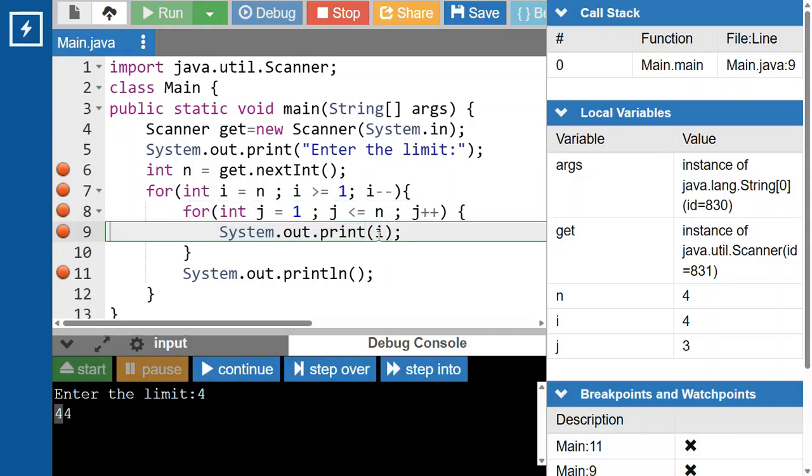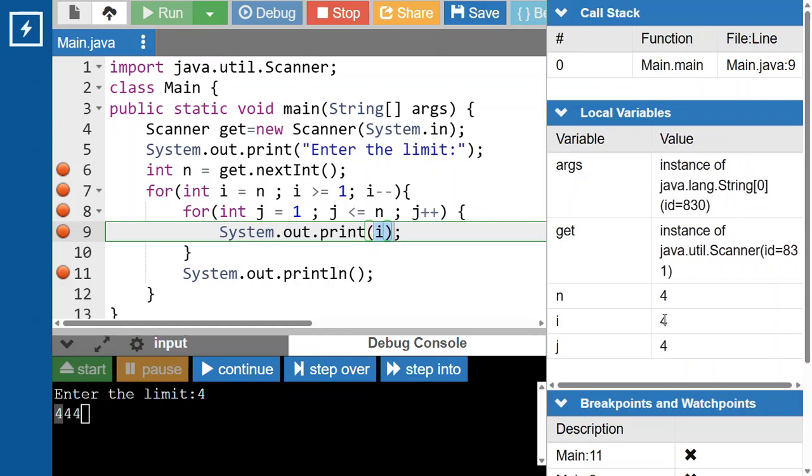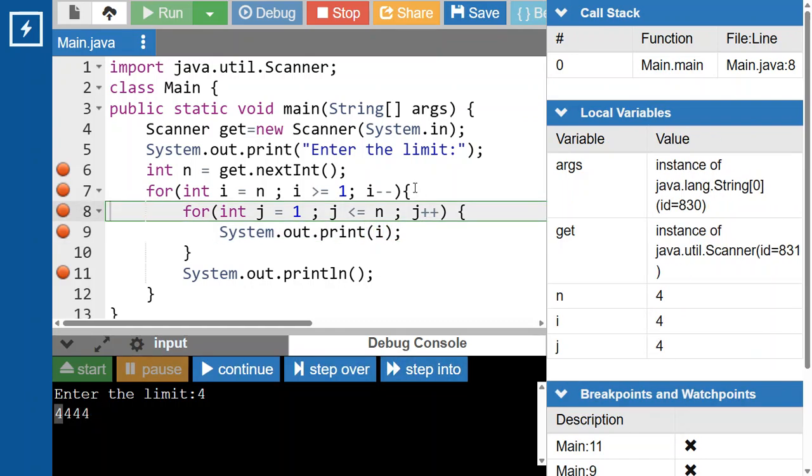So condition is true. Now again we'll enter the body of the inner loop. What is the current i value? Again 4. So 4 will be printed. Last iteration. j is incremented by 1. Already it is 3. After increment by 1, what's the j value now? It is 4. So 4 less than or equal to 4, condition is true. What's the current i value? Again it is 4 in the memory. See here. So 4 is printed.